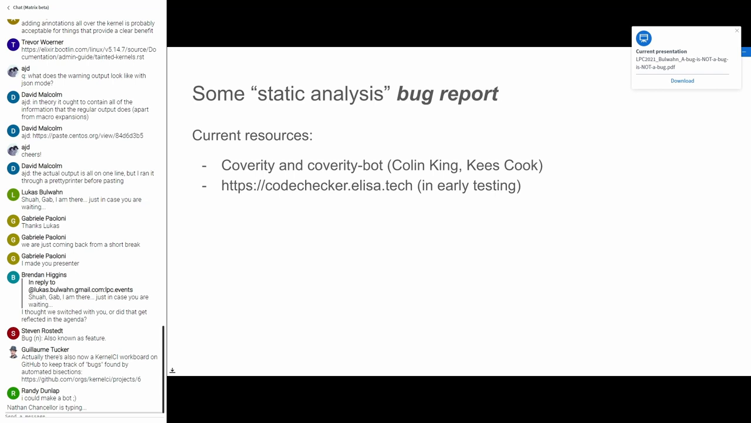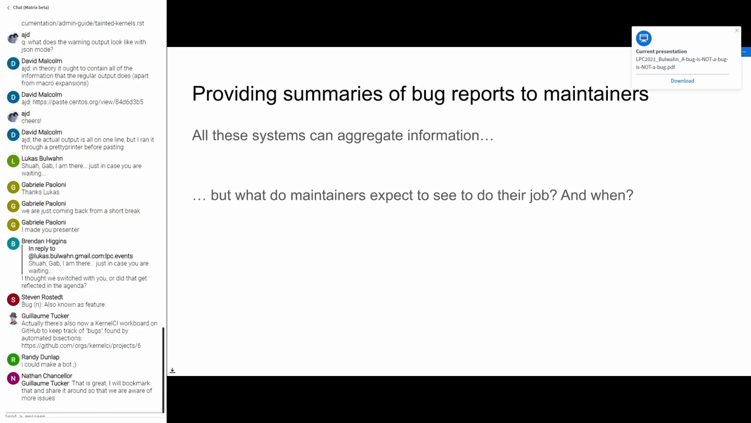And yes, we've seen also static analysis bug reports. There's Coverity and the Coverity bot that Colin King is basically working on. And we've been working on some early testing with an open source tool from Ericsson that also tracks static analysis findings over time.